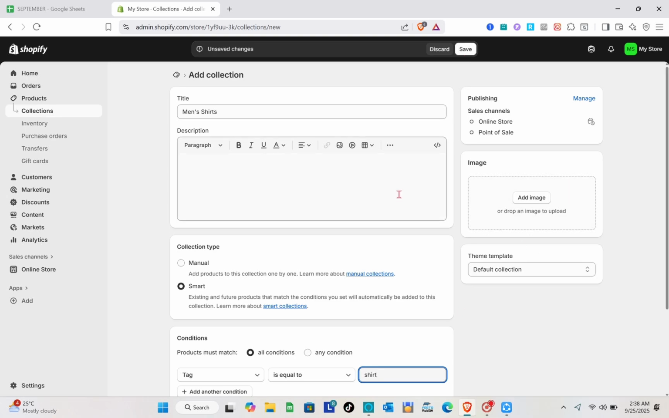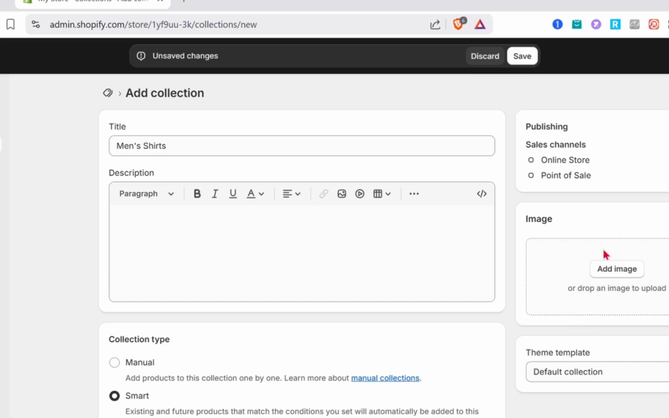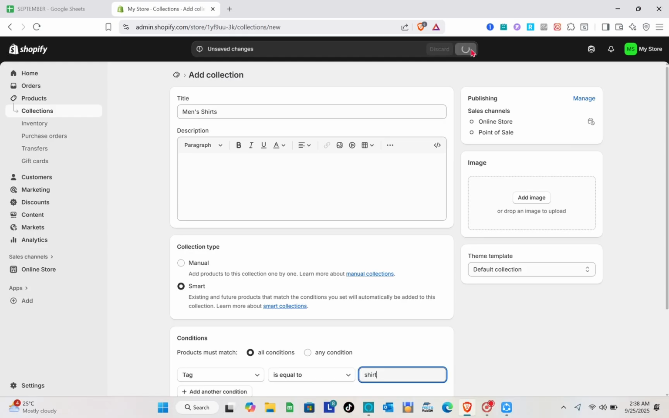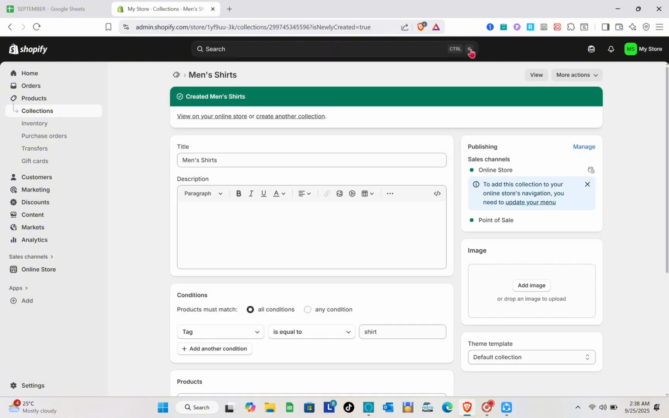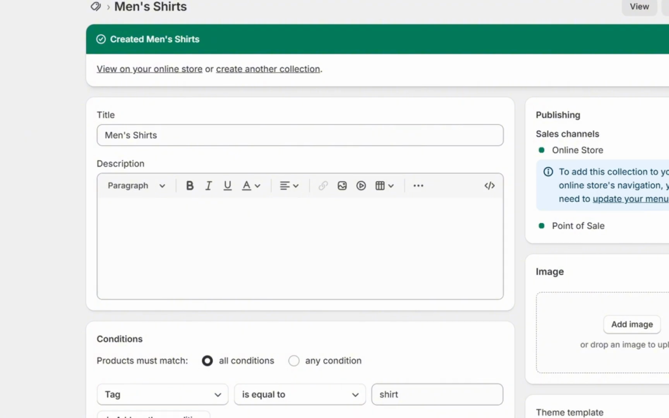And then if you would like to set your product or sub collection in a way where you can see the image clearly, you just have to drop or add your image right here to upload. After that, just simply click on the save option. So for this one, you just have to repeat the process for other subcategories like pants, jackets, or shoes. Okay, so you just have to save each one.